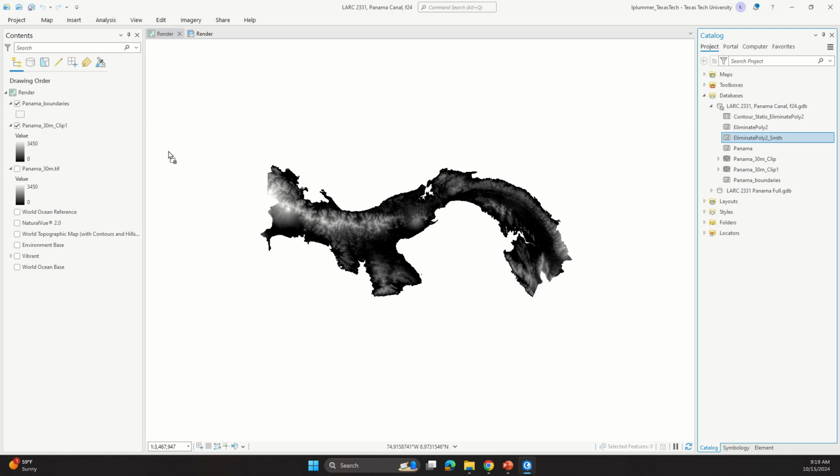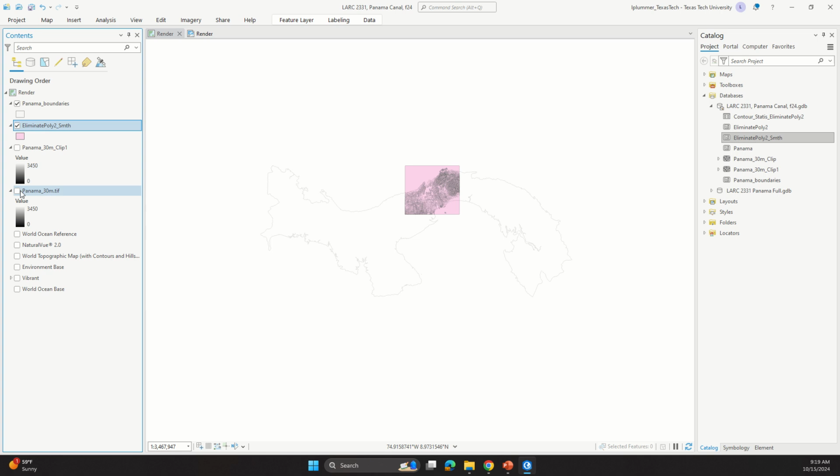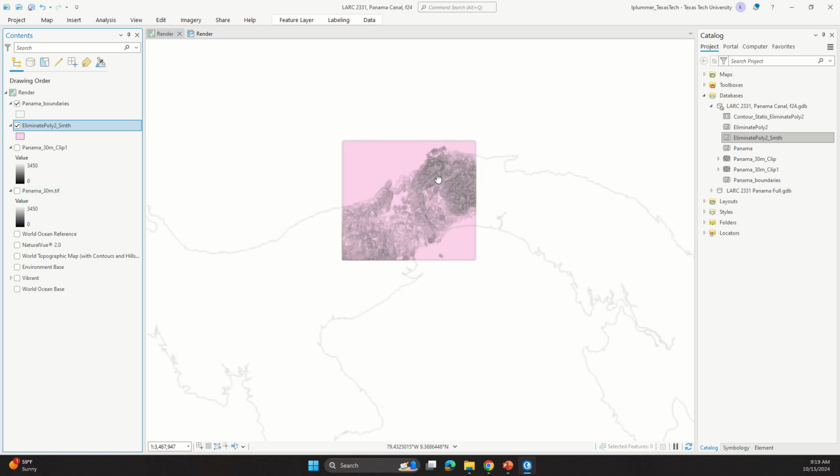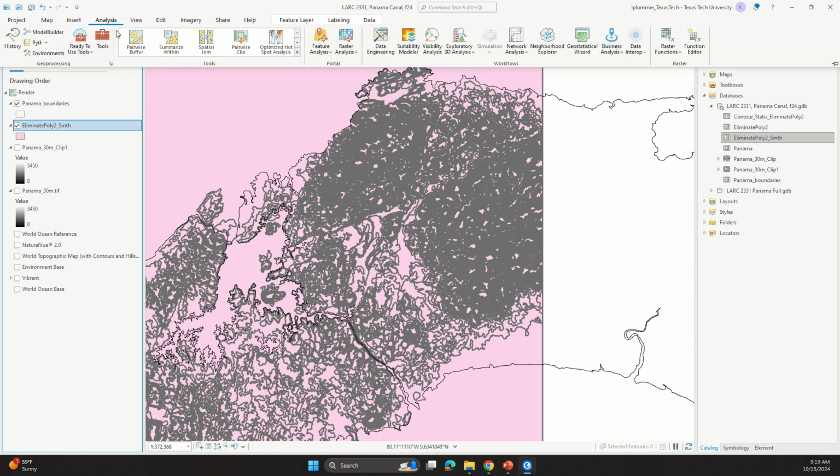This is my contour. There's another tool. If you're finished making your contours and you're still not completely thrilled with how they look, there is a smooth polygon tool. You would just come up here and you could find and run that.